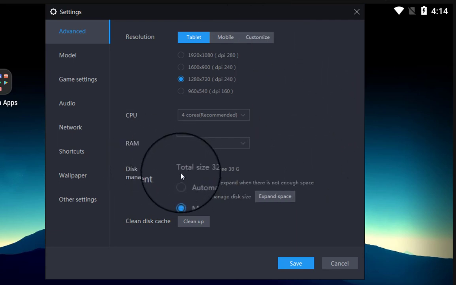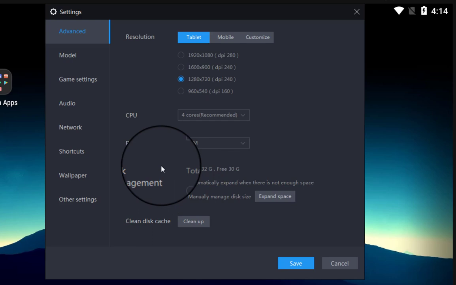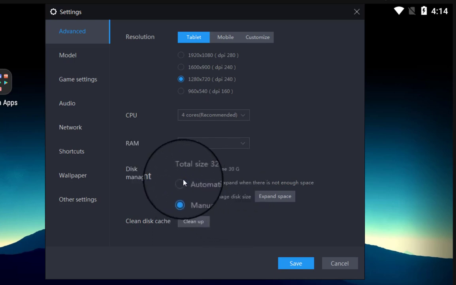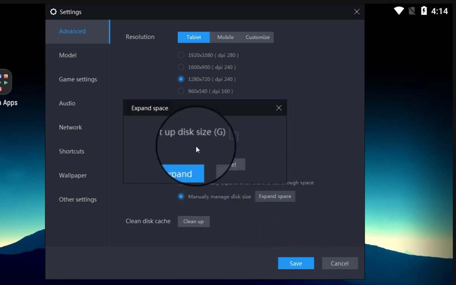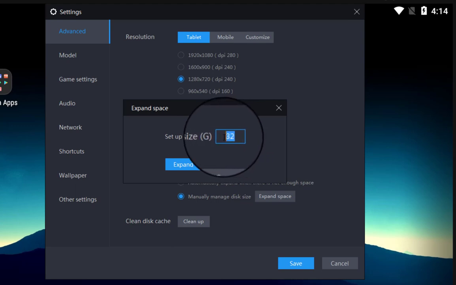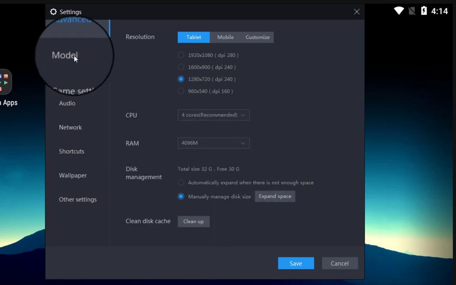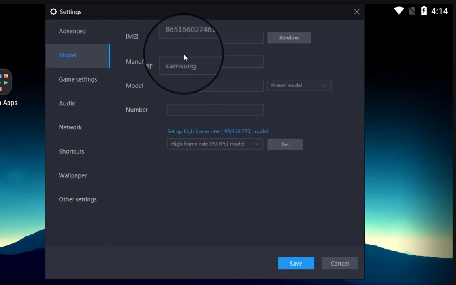And yes, there's a cool feature in LDPlayer which allows you to customize the space needed for your Android emulator. You can choose to automatically expand when there is not enough space, or you can go for the manual expand space, which asks you to input the space you wish. I put 32, and you saw that when I went to settings, you saw 32GB. Now moving to the models, you don't need to touch anything here, it's already good.